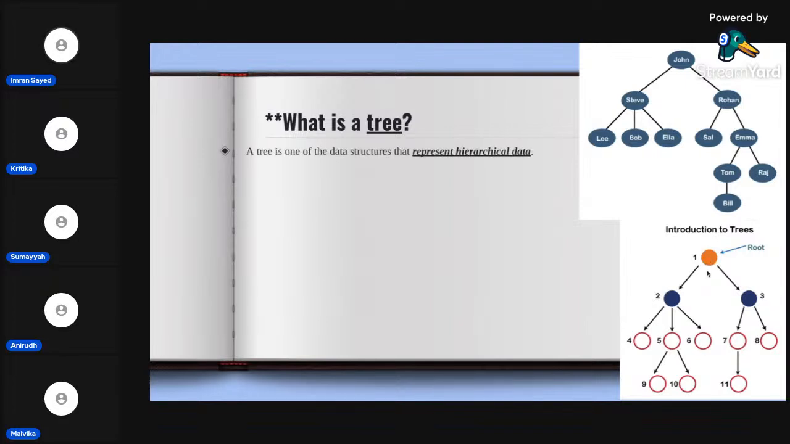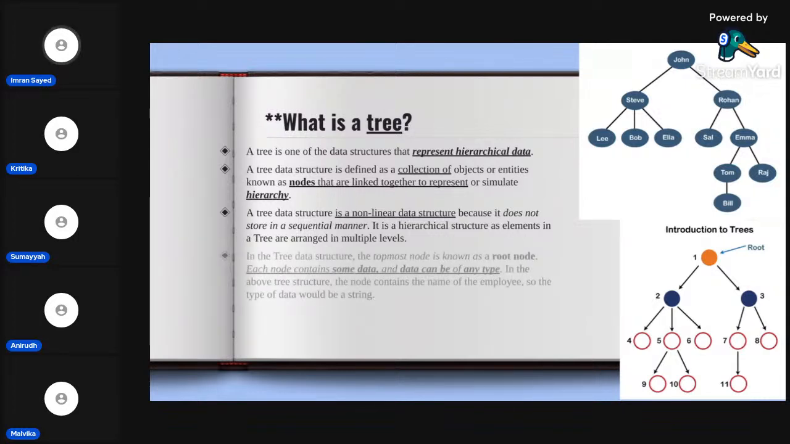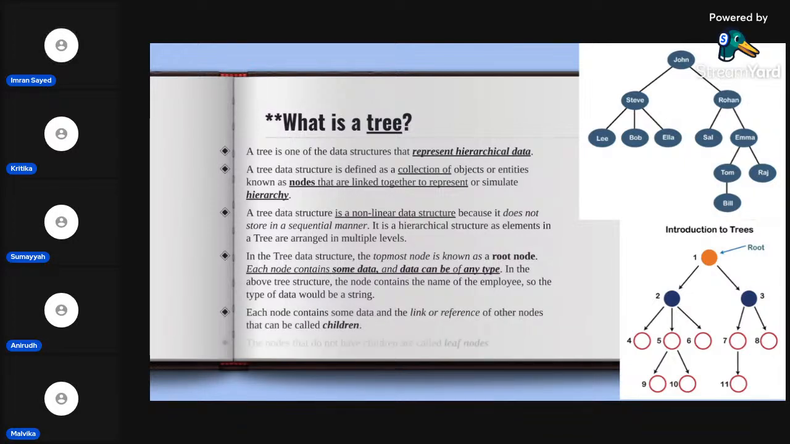Okay, so one of the data structures represents hierarchical data. A tree structure is defined as a collection of objects known as nodes linked together to represent a hierarchy. It is a non-linear data structure, because it does not require a sequential manner; it is a hierarchical structure as elements are arranged in multiple levels. The topmost node is the root node, which contains some data. Data can be of any type. Each node contains some data and a link or reference to the other nodes.